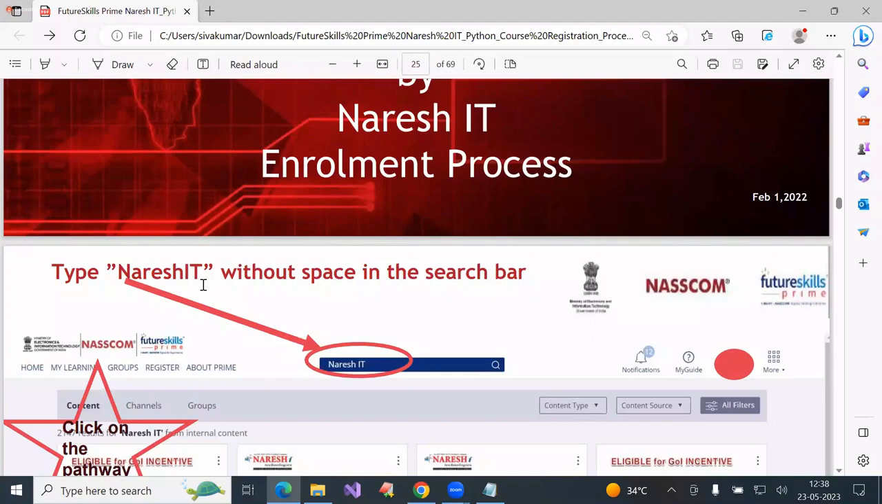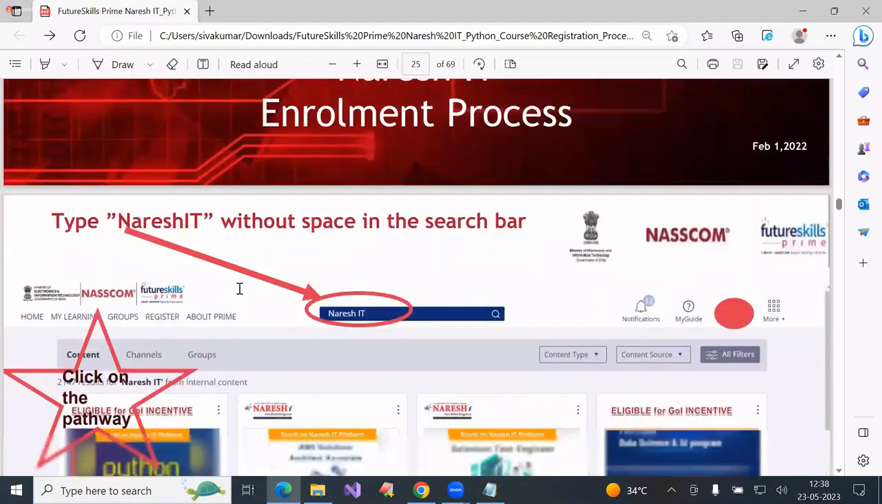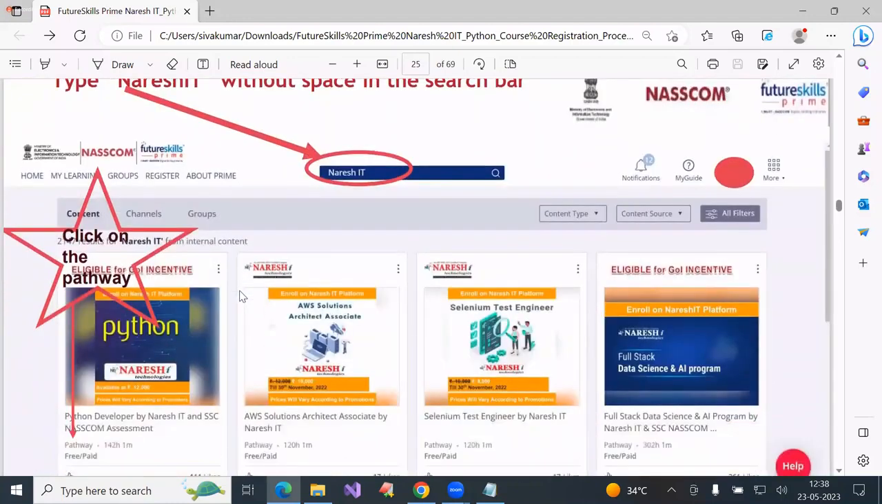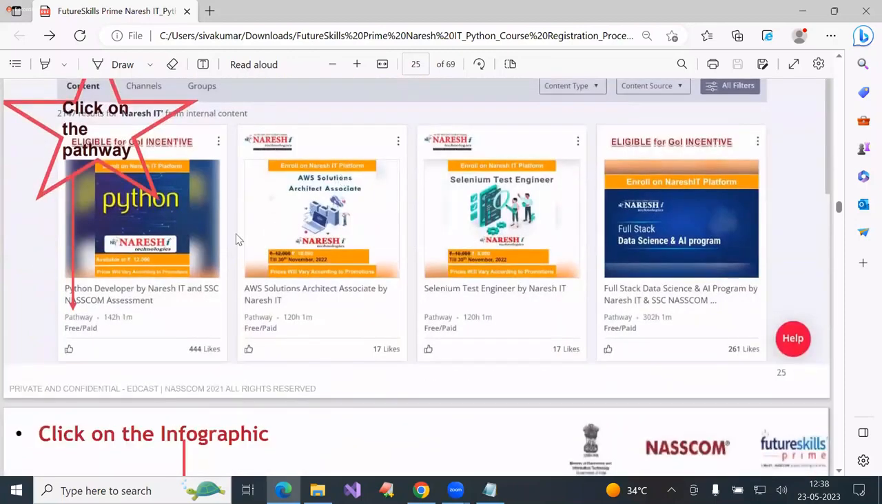That is the reason you have to type here Naresh IT. But in Andhra Pradesh and Telangana, only our institute is there. Naresh IT only. But so many other courses from other states will be there. Like this, you select the full stack Java program.